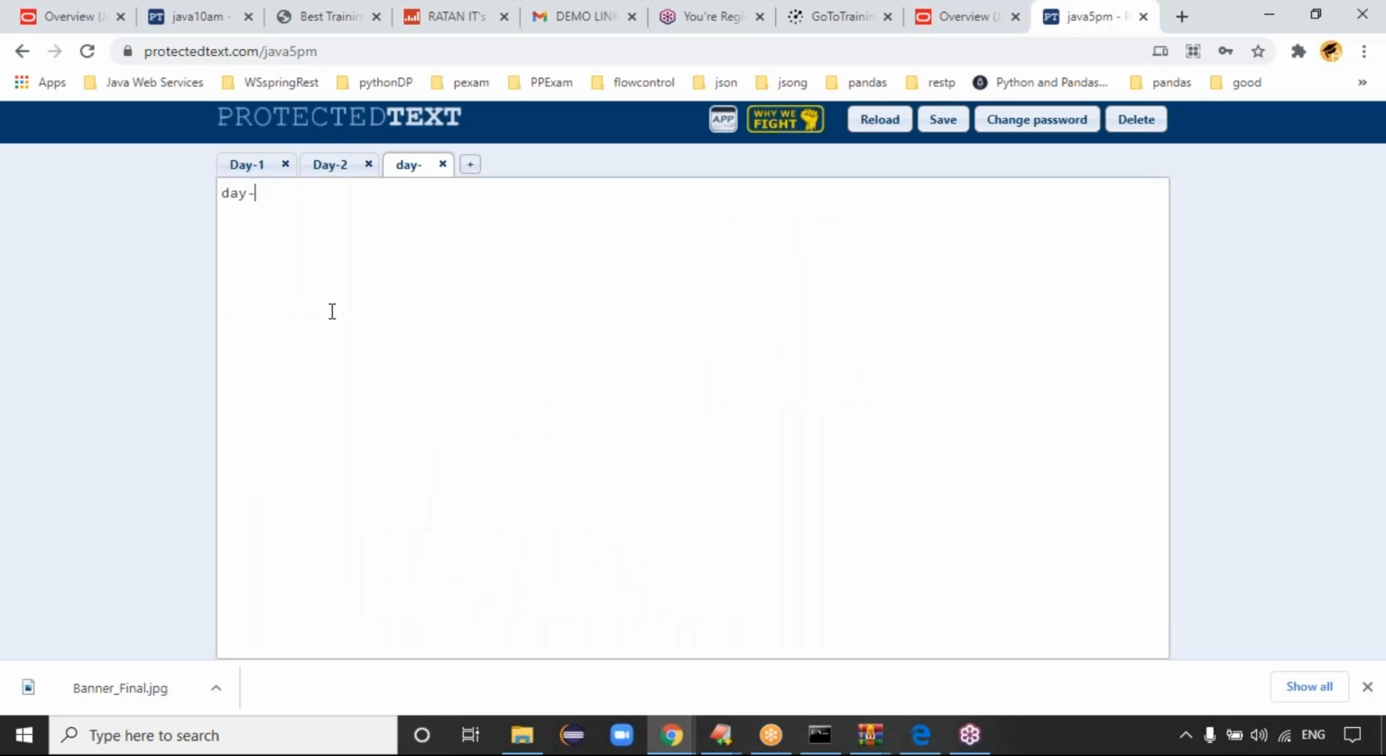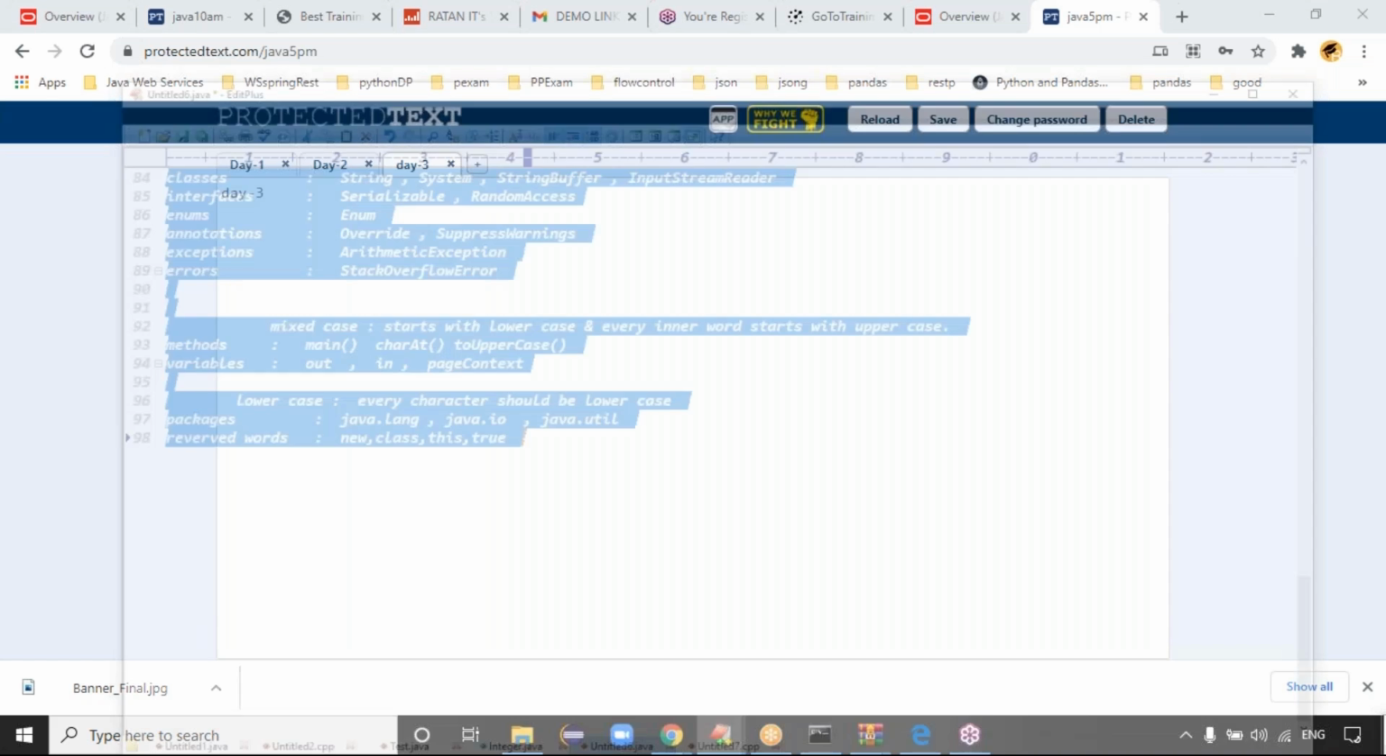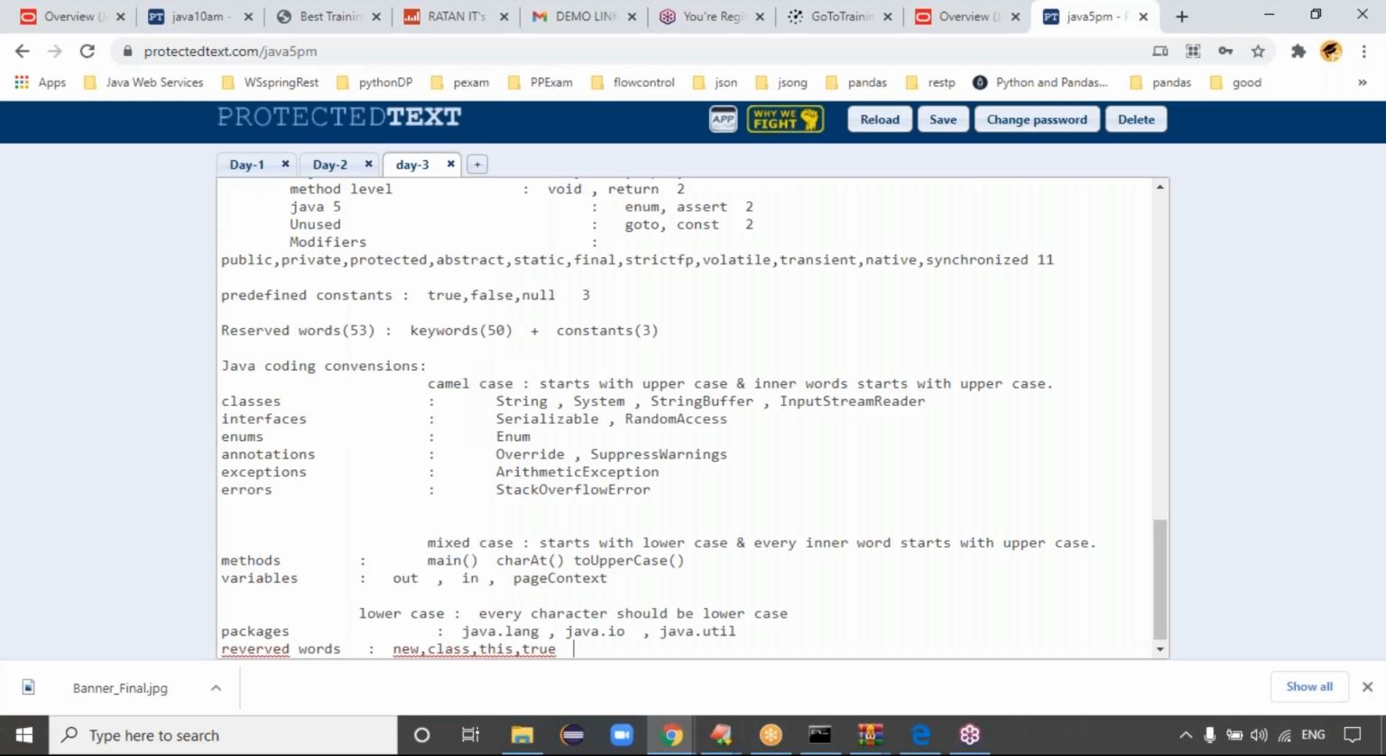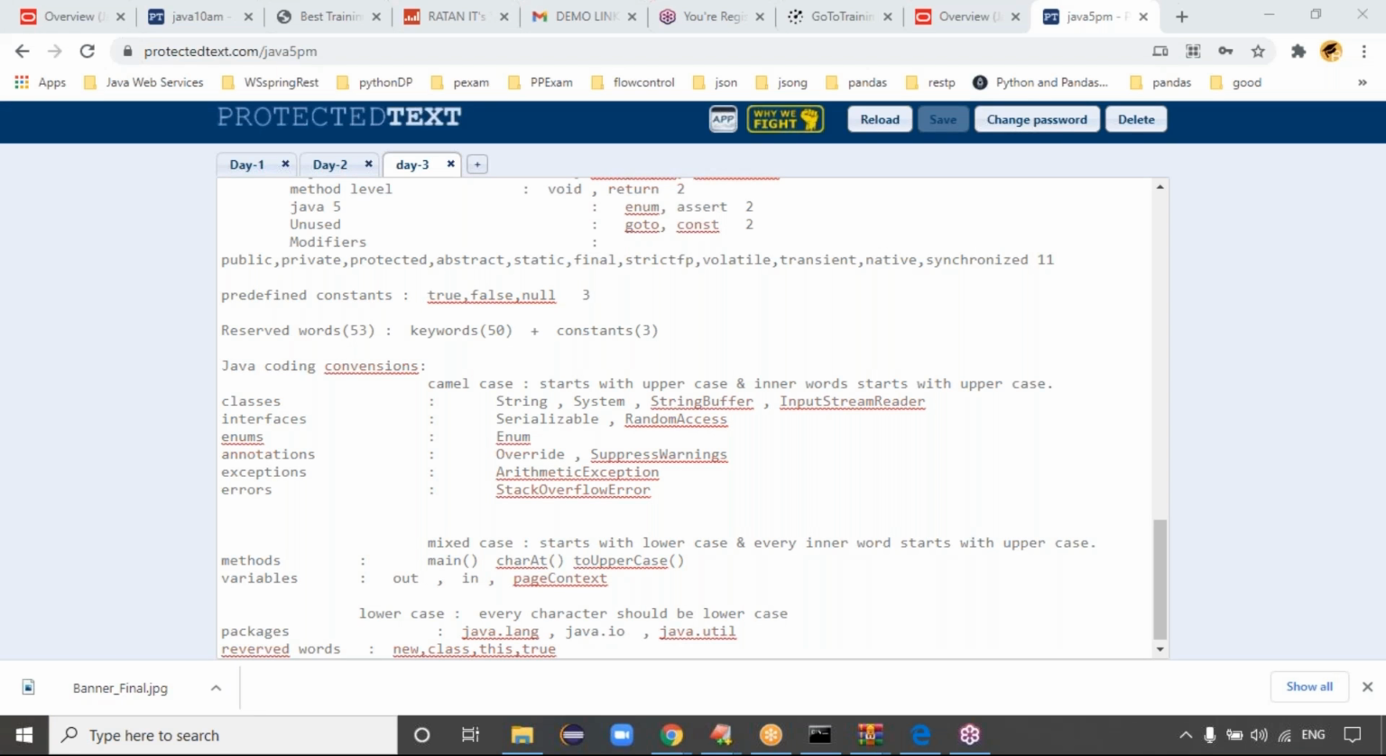Today is just day 3. We started the first application directly. Along with the theory, we will do the practical parallelly. Once you open the link, it asks for a password. The password is Java.